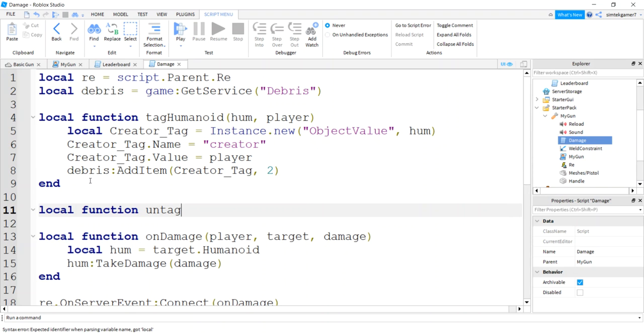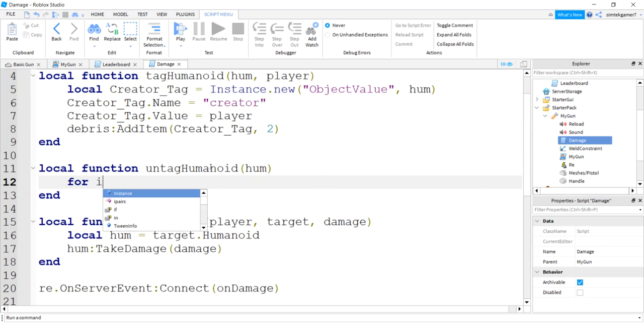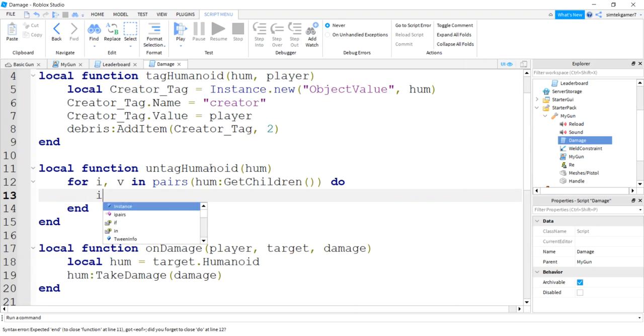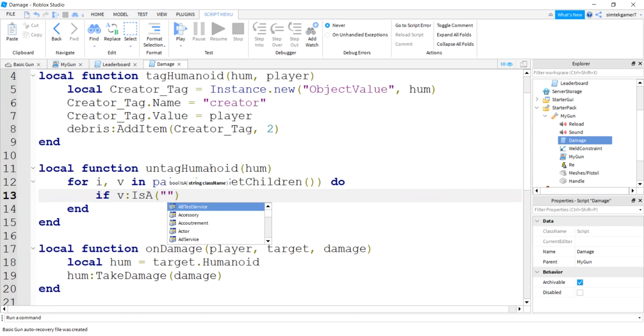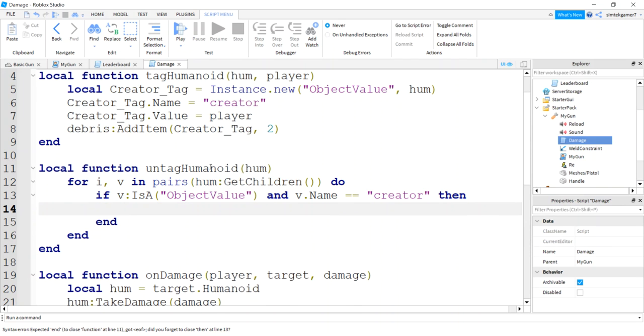Let's do another function called Untag Humanoid. So now we're going to untag them. You might think, why are we going to untag them? Well, we only want to give credit to the last person that hit them. So if anybody else has their creator tag on there, we're going to pop it off. So we'll say for i, v in pairs, the humanoid that might have tags on it, we're going to get children. And then we're going to do if v is an object value and v.name equals creator, then v:Destroy. I always spell destroy wrong.